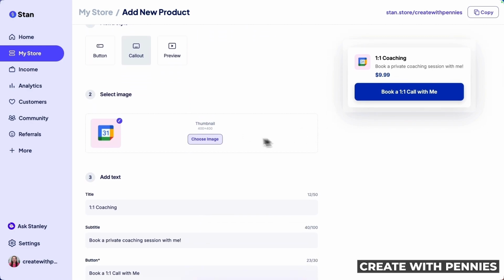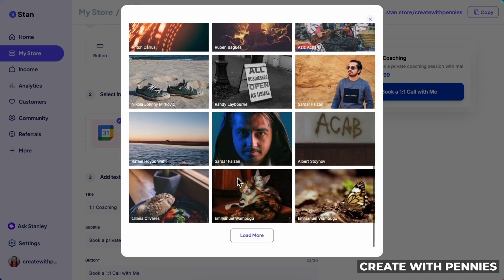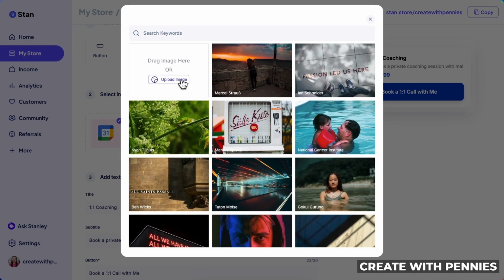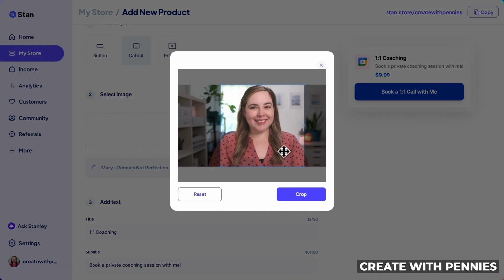You can choose any sort of thumbnail you want. If you want to just have a calendar icon, that's what Stan defaults to. So you could leave it like that, or click choose image, and then you can select an image from Stan here or upload your own image. I'm just going to go ahead and select one of the photos of myself so that way they know who they're booking a call with. And when you upload it, you have the option to crop it so you can move it around. And when you're happy, you click crop, and that creates your thumbnail photo for your coaching calls.